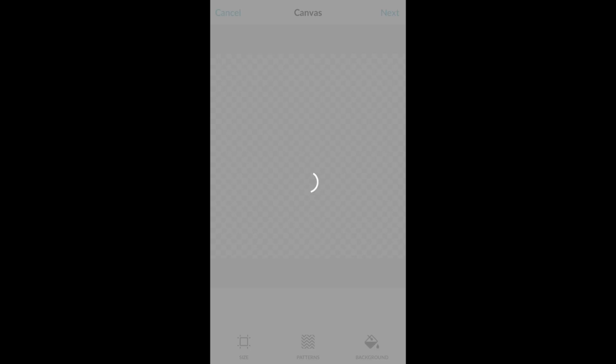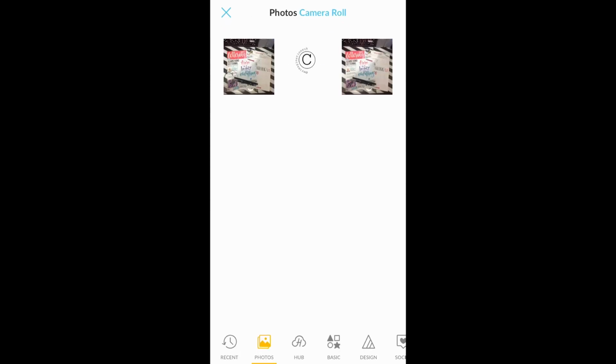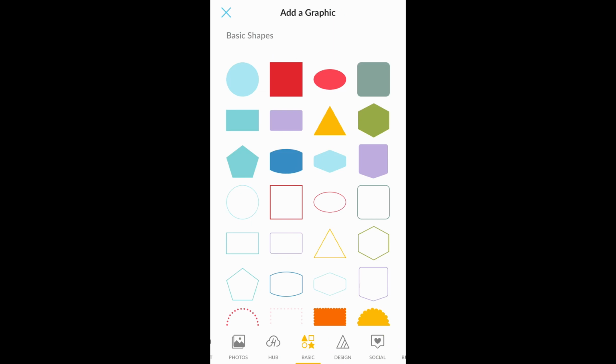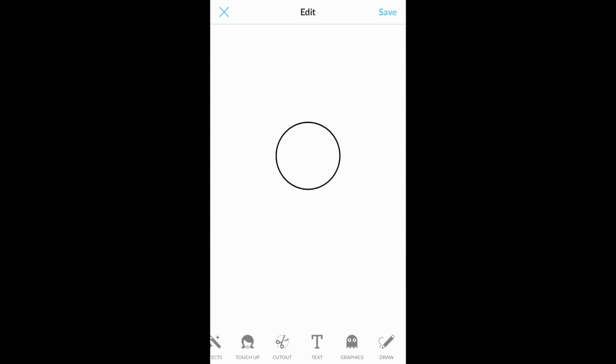And then hit next. And then I want to create my watermark, so I'm going to follow the same process and make the same design as on the website. So I want a circle, and then there's some options down the bottom. I'm going to choose basic, and then I'm going to pick this open circle, and I'm going to change the colour to black. And then I'm going to hit the tick button at the top because I'm finishing up editing the graphic.